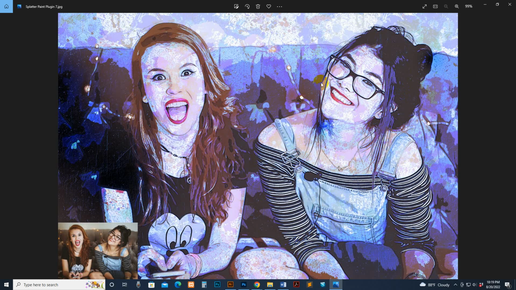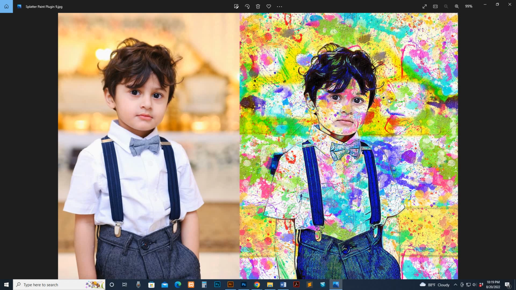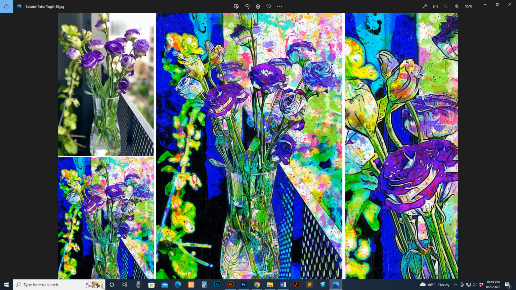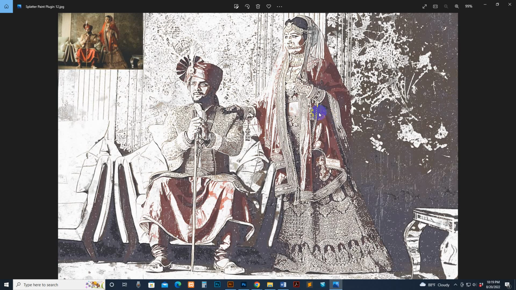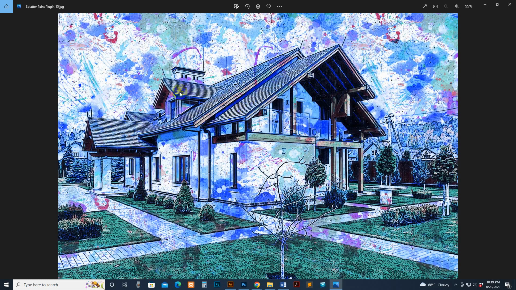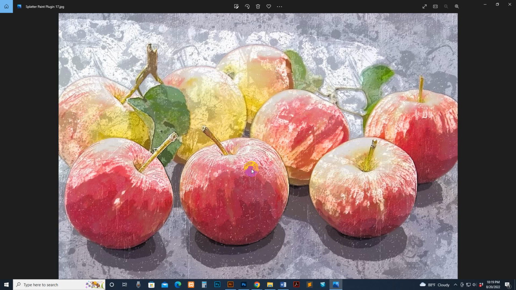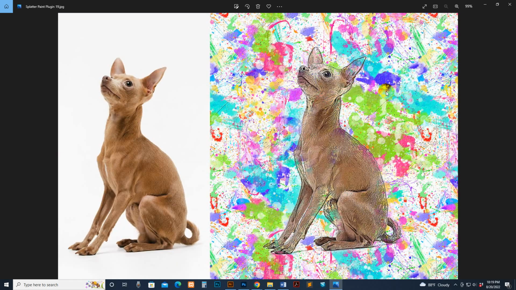You can make it dual face tone and make it a colorful canvas looking. See, there is a full colorful looking, the original photo and the canvas looking style. This is the dark look combined. See, original photo and effect photo. See, the outside environment is too good. The fruit, see, the style is very nice.